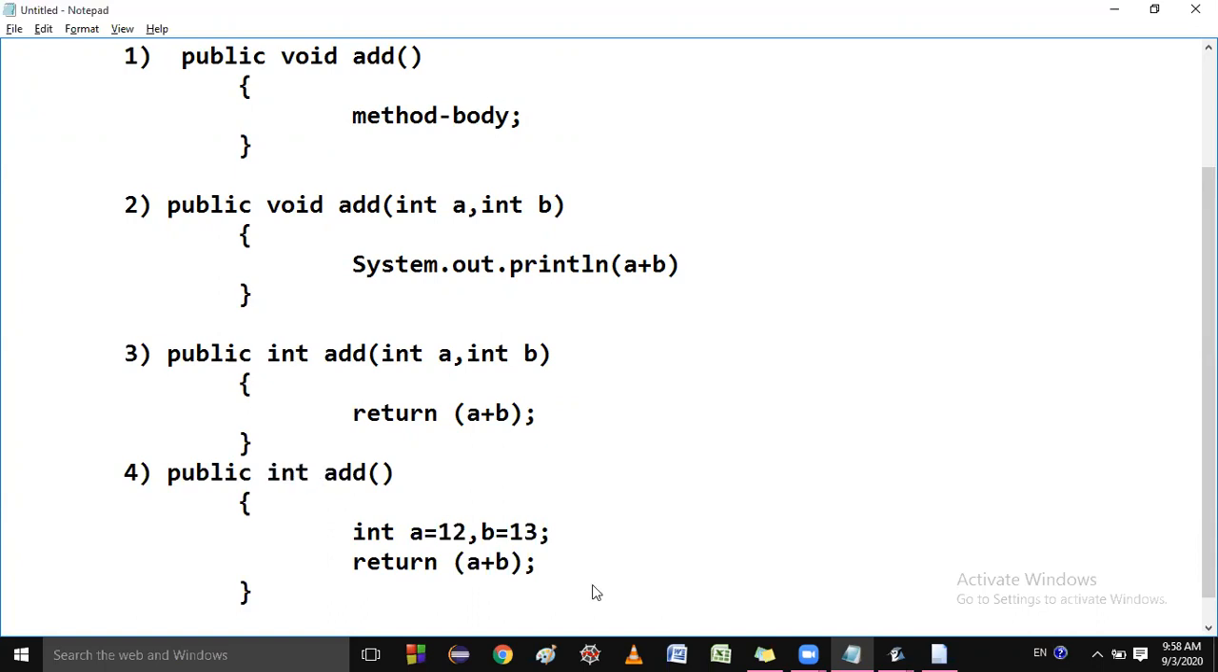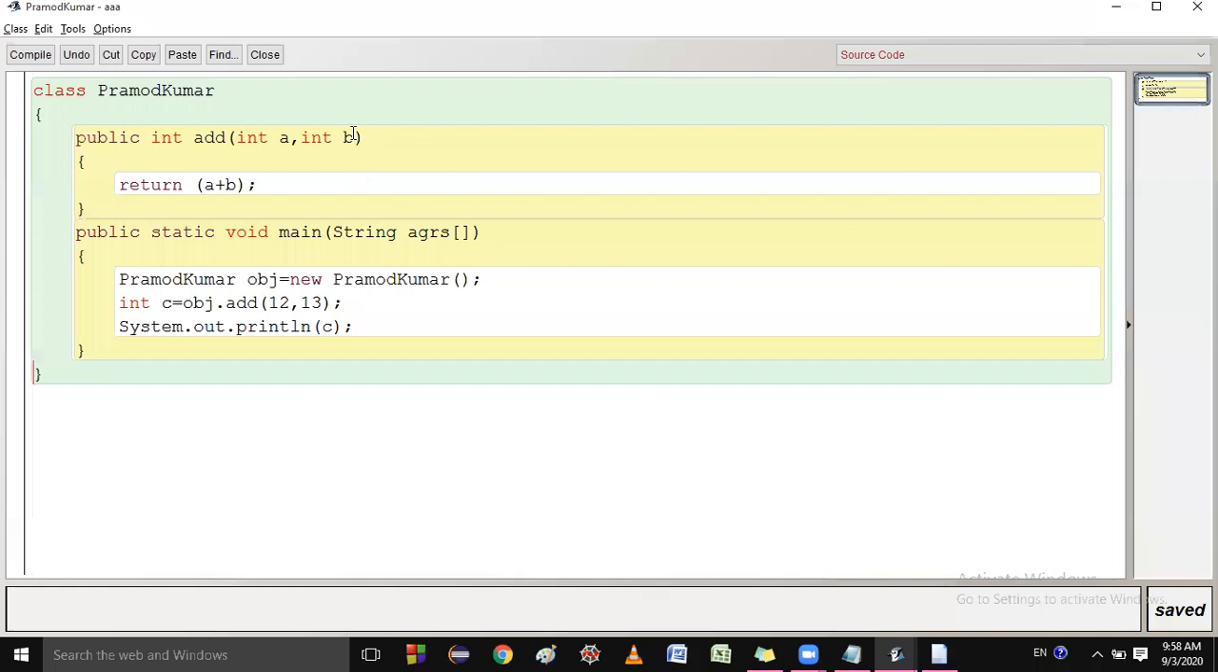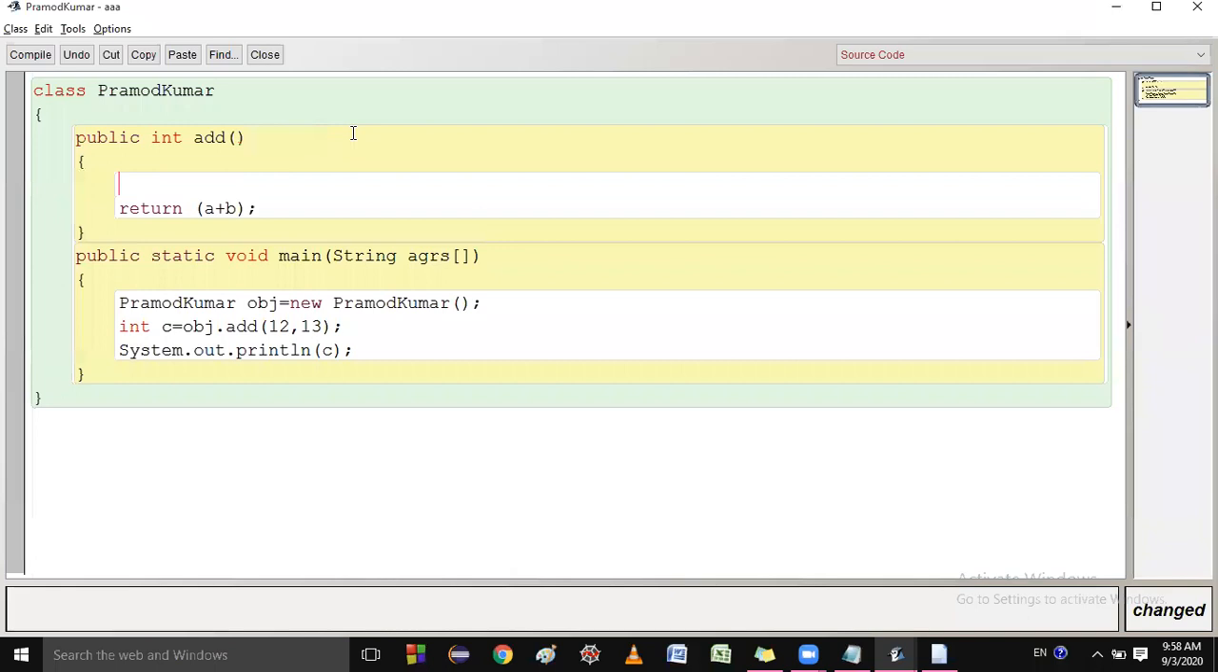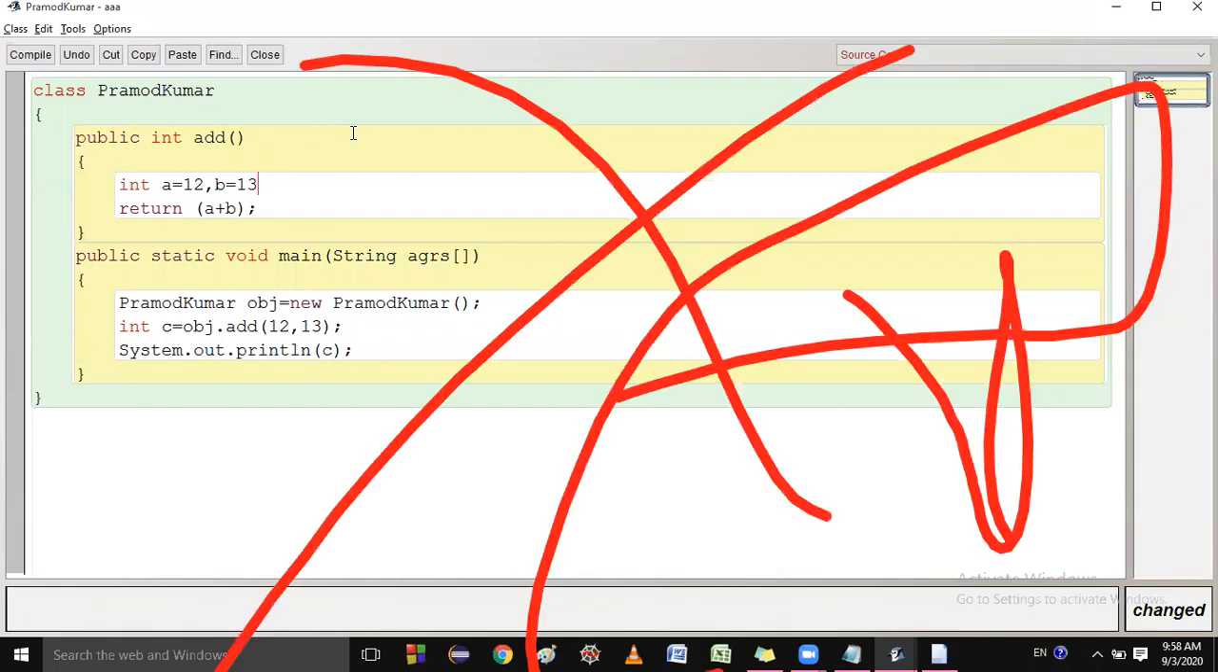Okay, so let me do it by practical. Just delete this one and declare two variables, int a equal to 12, b equal to 13.